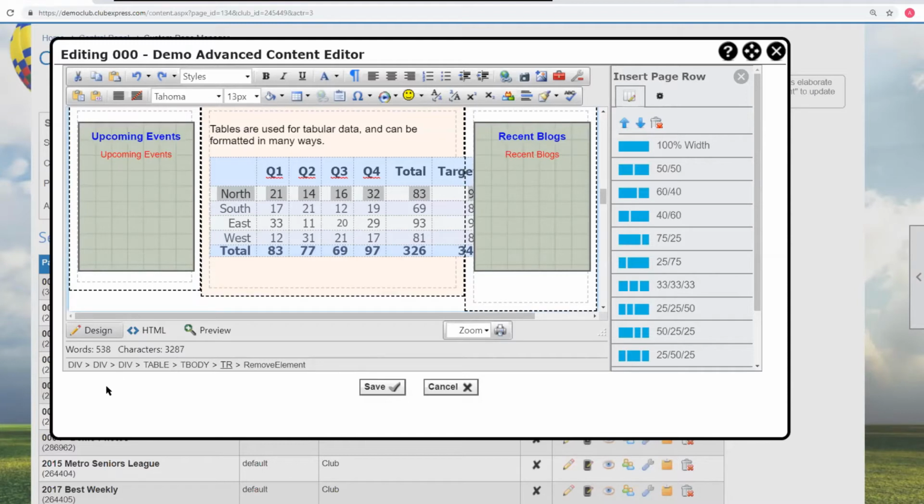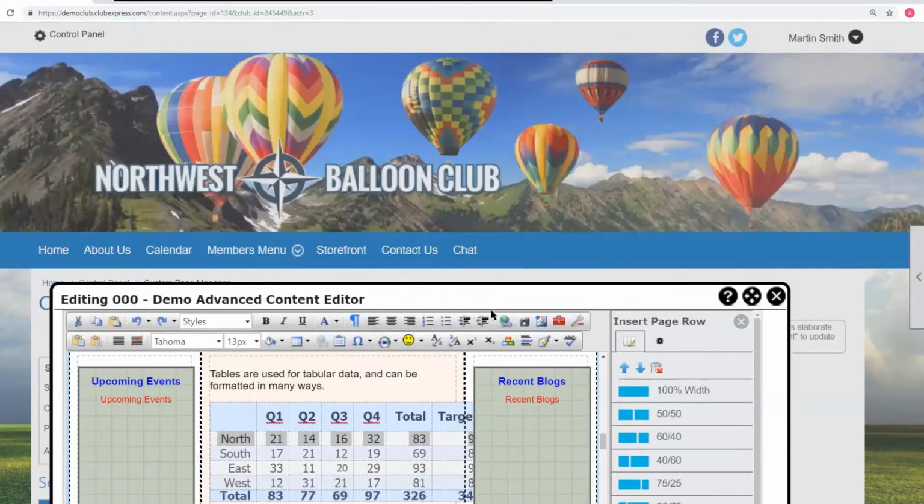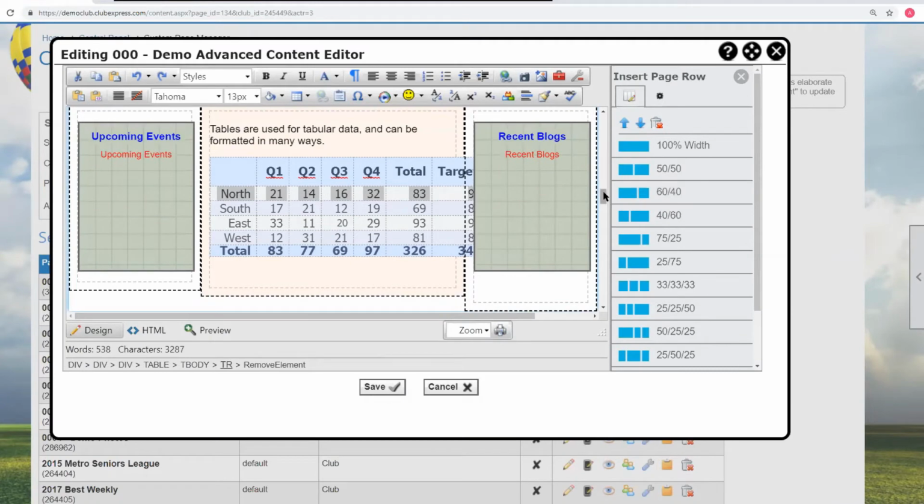That's something that people tend not to use. But if you're a web designer, this is very often a whole lot easier than going in and looking at the HTML code to try to figure out where you are. Let's go back up to the top.